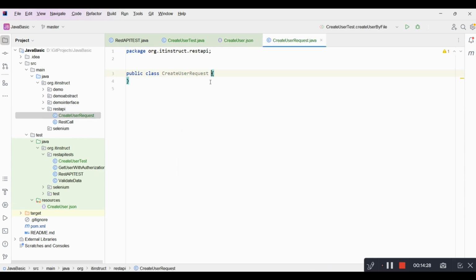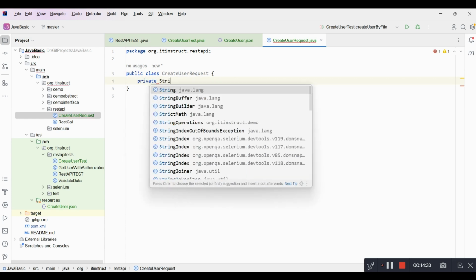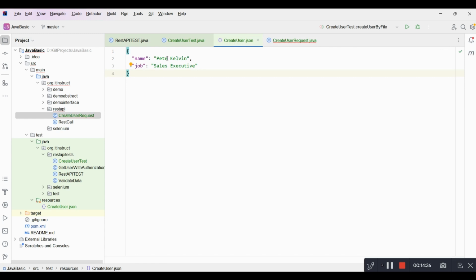So let's create a class. The POJO class is nothing but just similar to your normal class, where you'll have variables and some methods. So just quickly create one class. I'll say CreateUserRequest. So this is one of the classes that I have created.